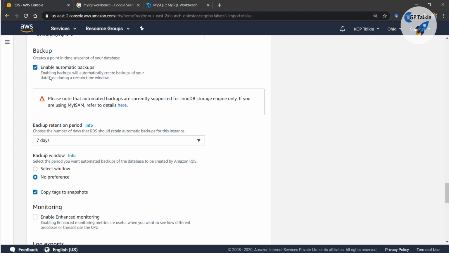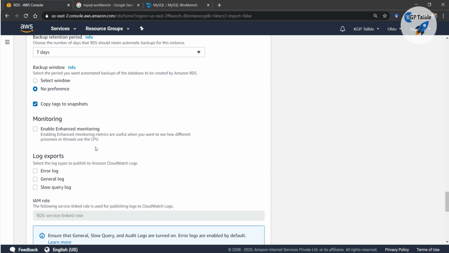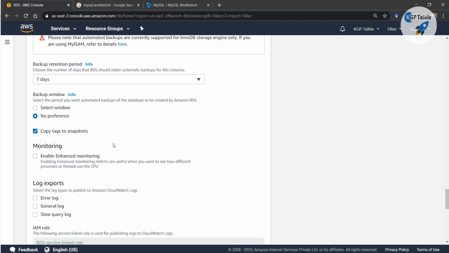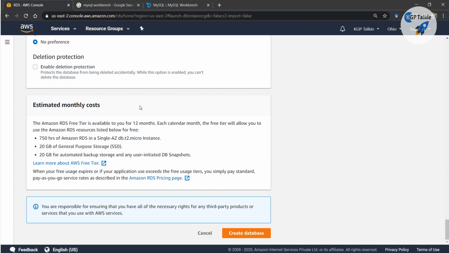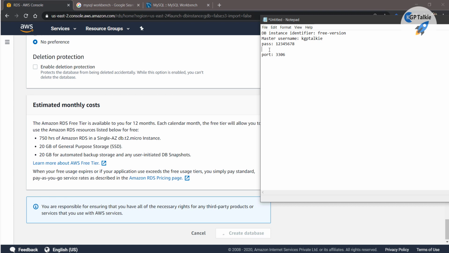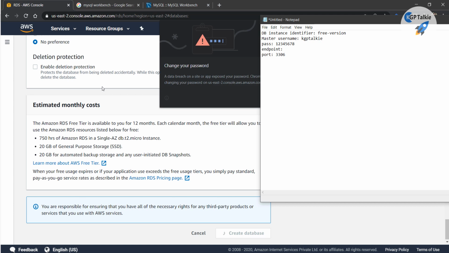Alright, so your database will be automatically backed up for this given time period, that's been the 7 days. Copy tags snapshot, so we can leave these as it is, you don't need to change anything. Everything is okay and perfect. Let's go ahead and create this database. Once this database is created, thereafter you will be getting here this endpoint. So endpoint is the address of your database.